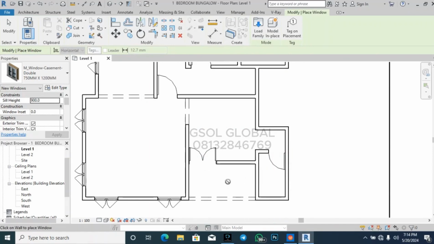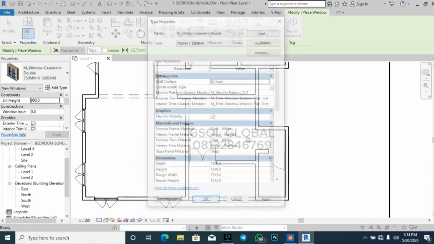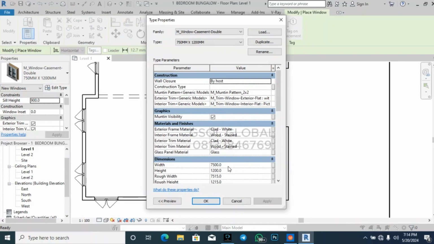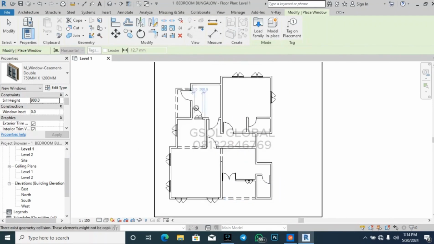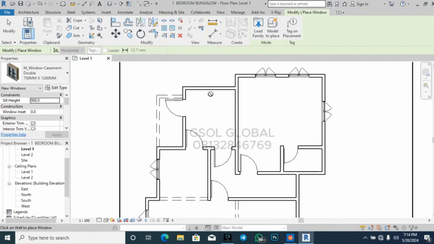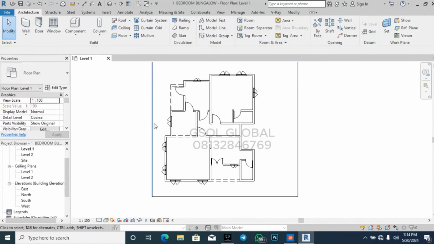Oh, something went wrong. Let's just go back and edit. Oh no. Width 75. Who is putting width 75? That was a mistake. So 750, right? So good. Apply, and then let's go back. So good. We have it here. And then for the kitchen, we can also use this particular window. We have it here. All right. So we are done placing windows in the most important part of the building.